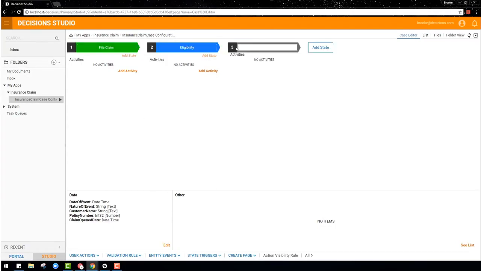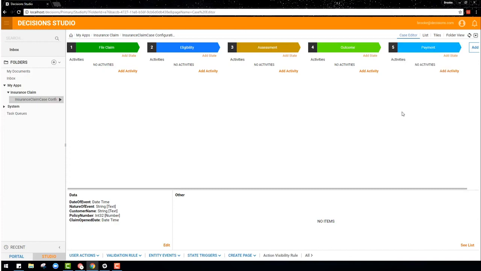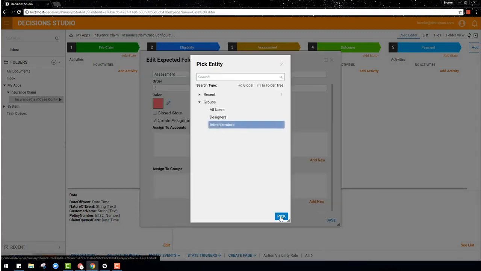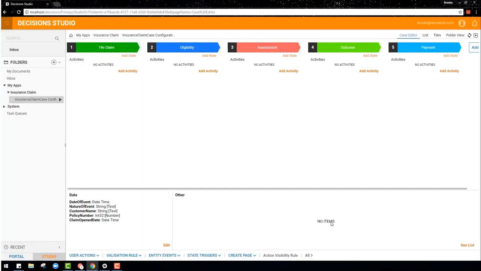In Decisions, a state is simply the level of evolution a case is expected to go through. So we expect an insurance claim to go through the process of filing a claim, determining eligibility, assessing the event, determining an outcome, and then requesting a payment. But a case may not go through all of these states, or may jump back and forth through states. States can also be customized to a specific color, as well as assigned to specific accounts or groups to be responsible for.